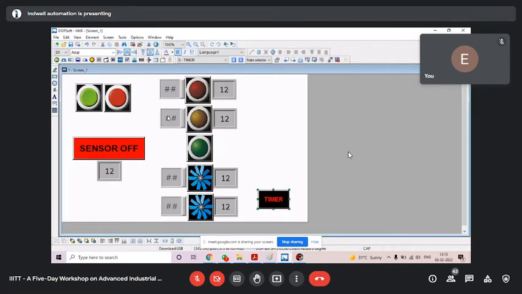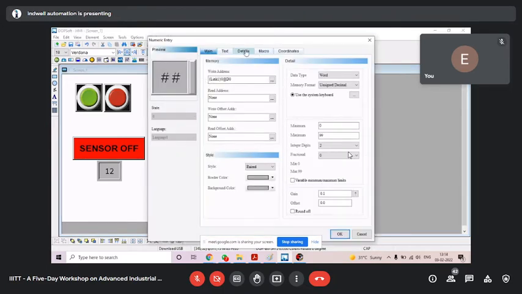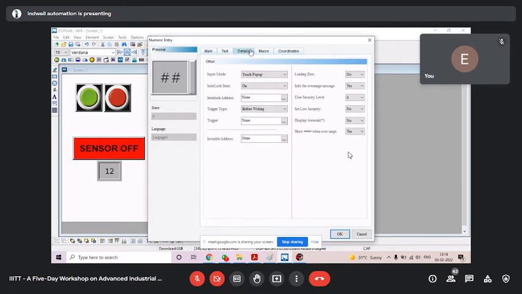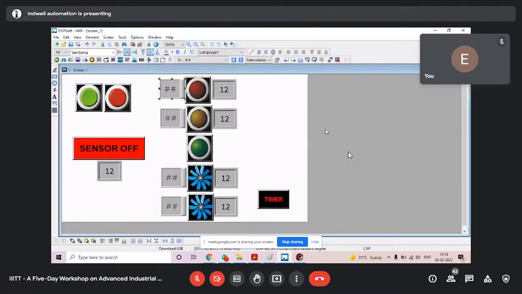If you want to give security to any element like this one, I want that this should be changed only by some password. So I double click, go to detail. Everywhere you have detail. In detail you have the option, you need to search trigger interlock input user security level. So, in different software you have different options.